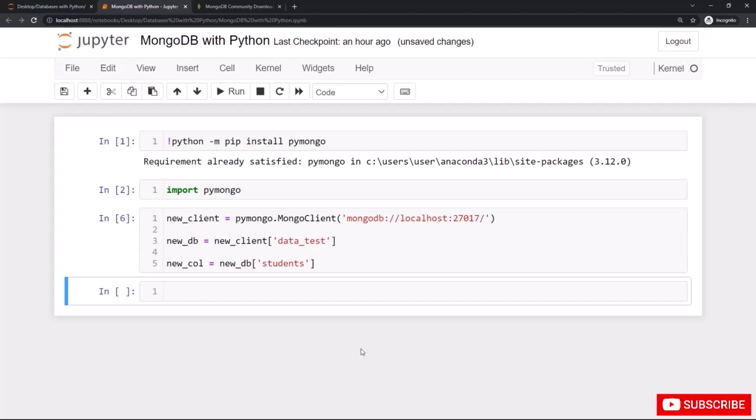So assign this operation to a variable called new collection, or new col, or any valid name in the Python programming language. Feel free to call it any valid name, but try to make the name more descriptive and meaningful and readable for everyone.